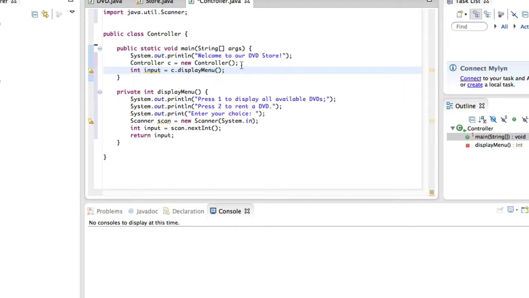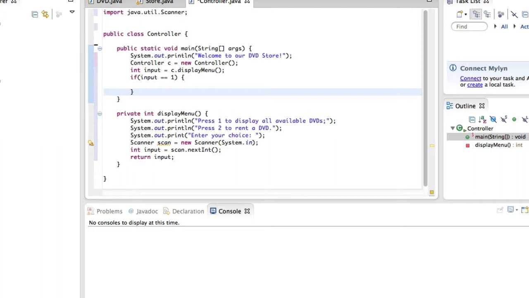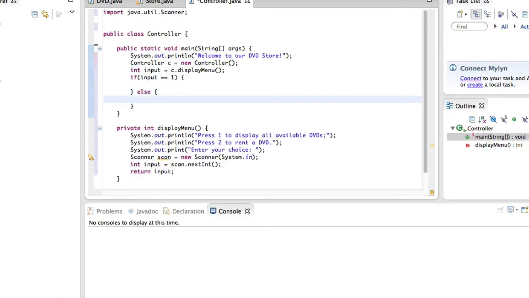And it's quite complicated how that works. I'm not going to get into that right now, but just know that's the way it goes. So now we have the input variable, and we can decide what to do, either display all the available DVDs or rent a DVD. So if input is 1, else we do something else.